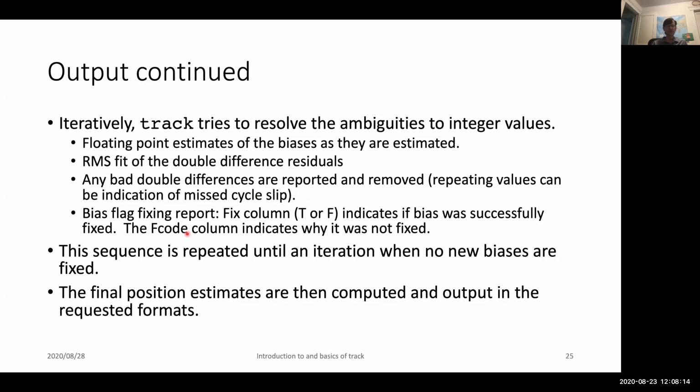And then it's going to have a bias fixing report, which will have a column labeled either true or false to indicate whether it thinks the bias has been successfully fixed. And then this F code in the column, which we'll look at in a second, is the thing which tells you why it was not fixed. And that sequence gets repeated until it runs out of ambiguities to resolve.